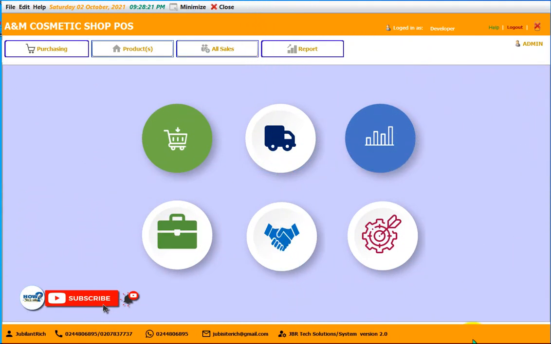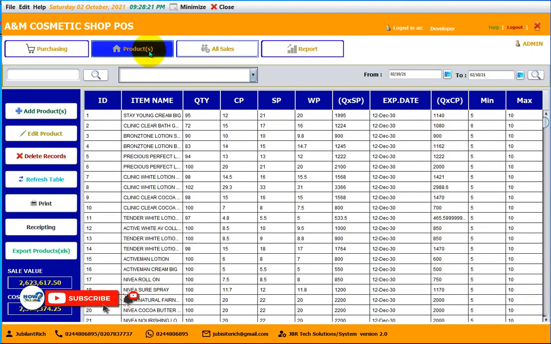Hello, today we'll be looking at products. So how would you use the software to add a product, to delete a product, to update or edit a product? So let's go to the product tab. This is how the product tab looks.